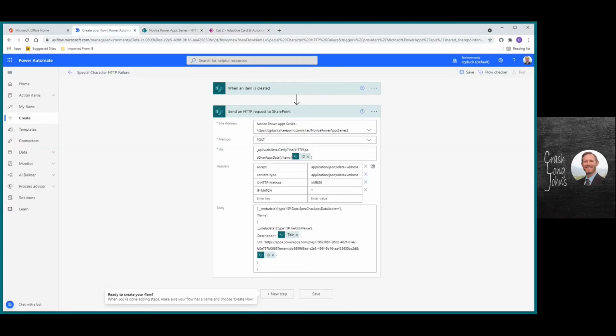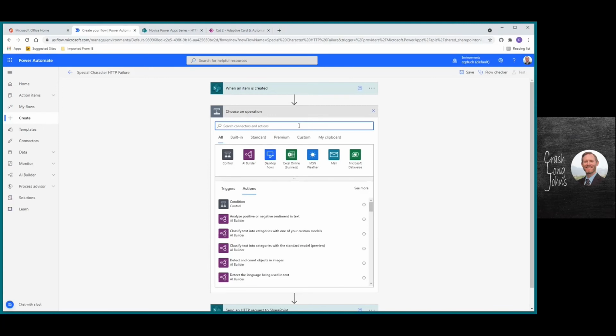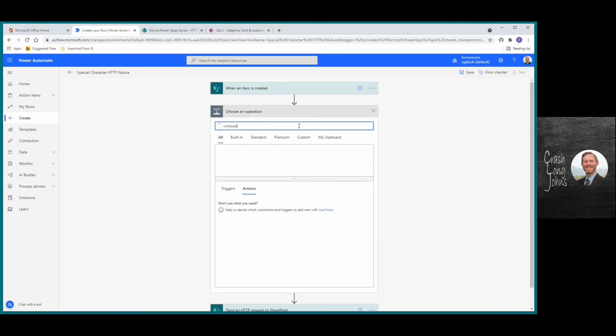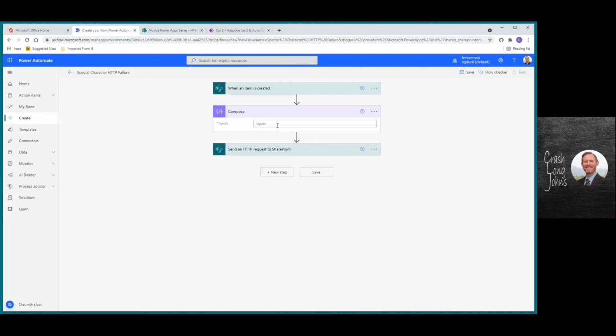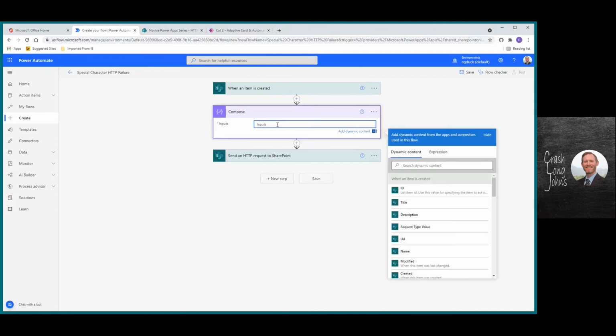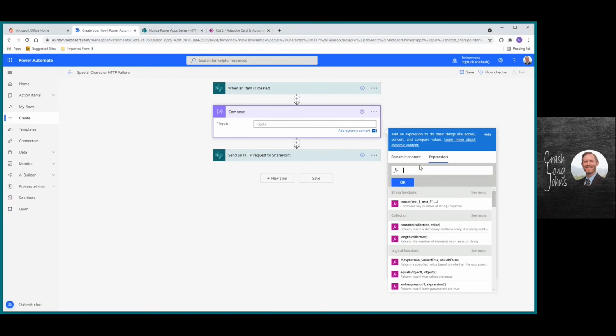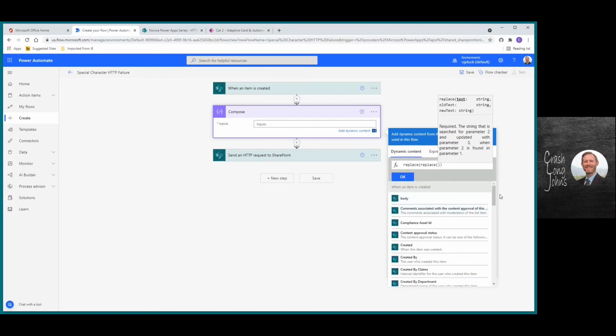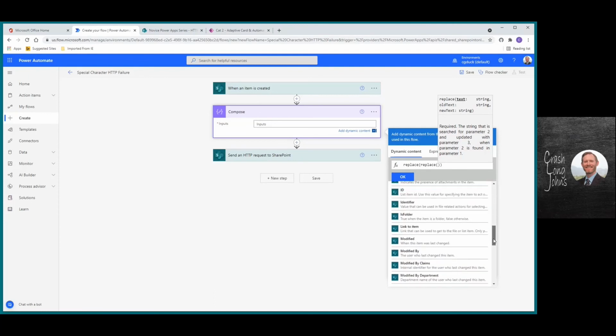And if we look at our automate here, we're going to go up here and add an action. We're going to do, again, compose. In the input, we're going to write in as an expression, and it's replace. And inside that replace, we're going to go back to our dynamic content and grab our title.